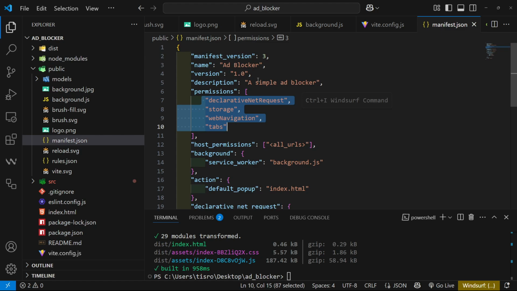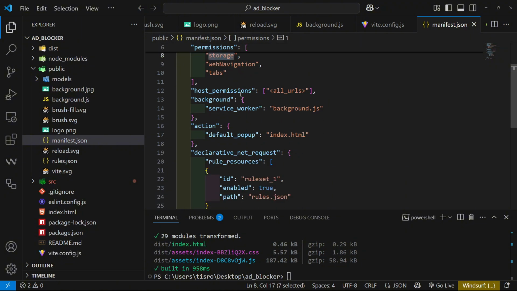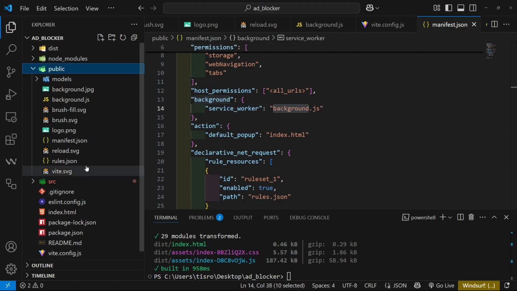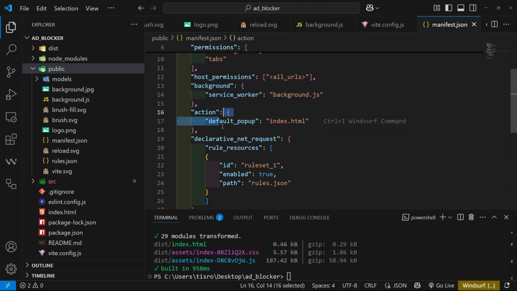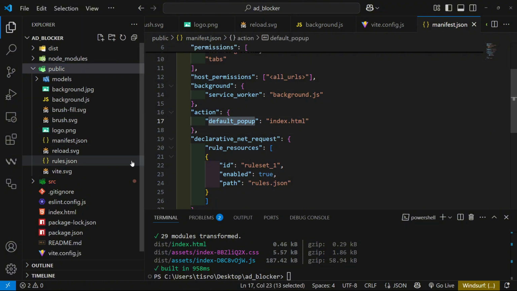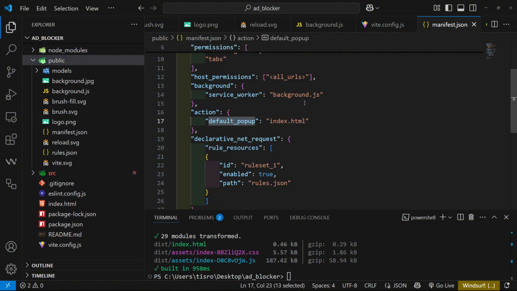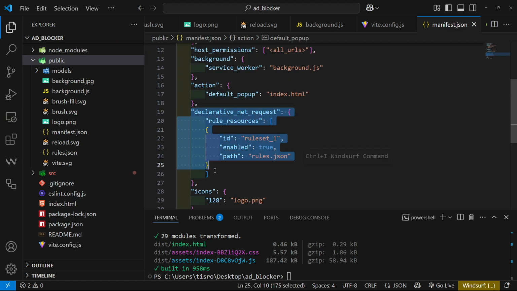And so these are all the permissions that will eventually let us run the extension, like this declarativeNetRequest, which will let us block all of the ads. Then there's things like host permissions, the background. So the service worker is going to be this background.js file right over here. And then there's the default popup. So that's things that we don't have to worry about because Vite does this stuff for us. And then again, the declarativeNetRequest.